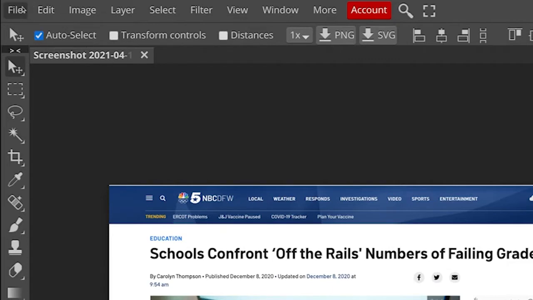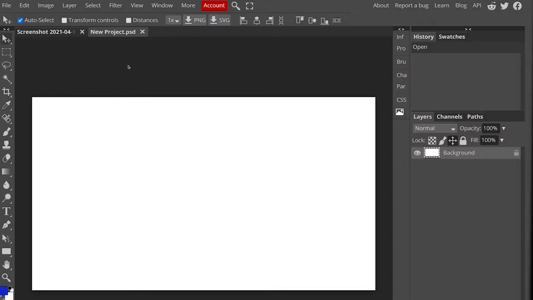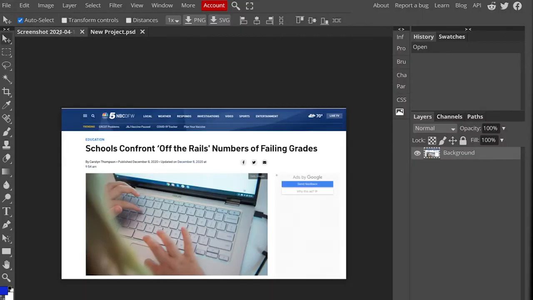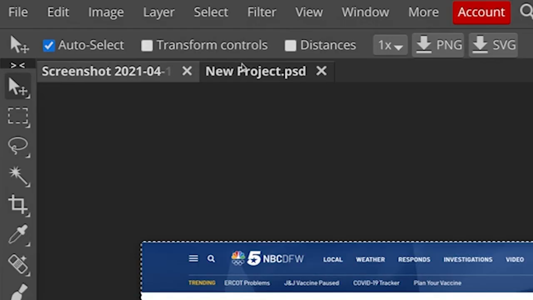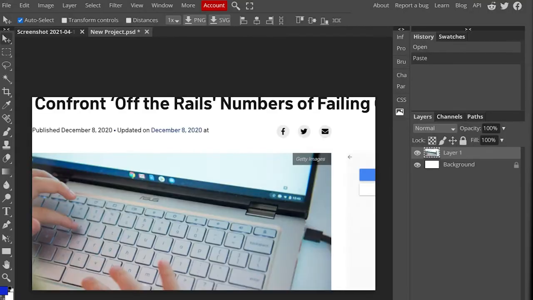So I'm going to go to the file menu and choose new. So I'll choose screen, and for the screen size, I'll just choose 1280 by 720, and then I'll click the create button. And I'm going to go back to the tab with what I did. I'll do Control A to select it all, Control C to copy it. I'll click back on my new project and do Control V to paste it.